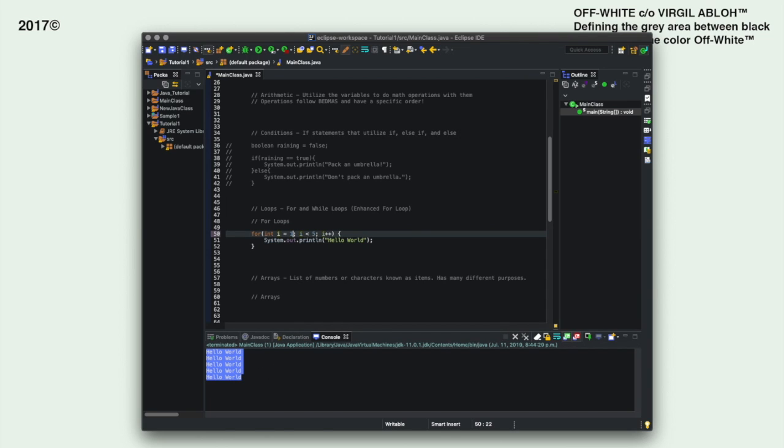If we wrote int i is equal to 1, then it would print out 4 times. So why do we choose 0? Well, we're going to explain that in the arrays section, because indices, I'm not sure what the plural is, but index always starts at 0. And you'll see what I mean in just a little bit.